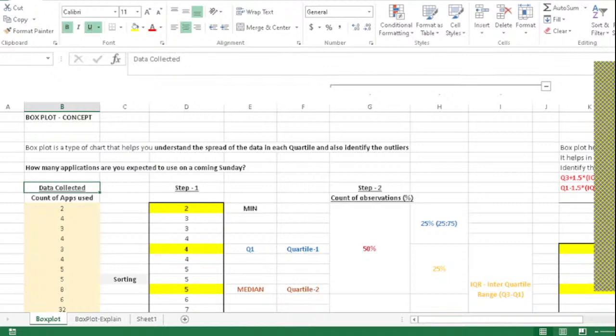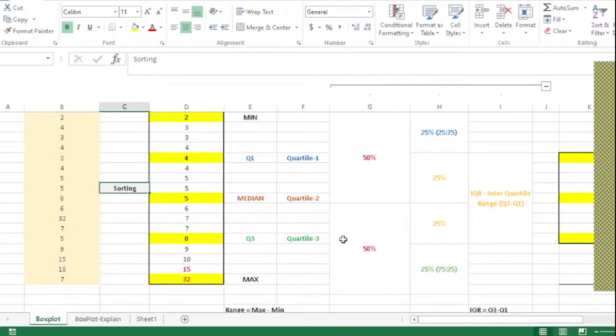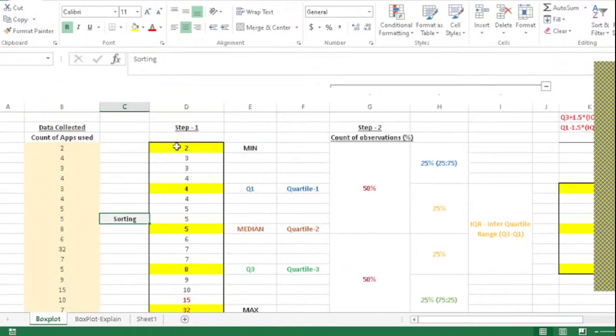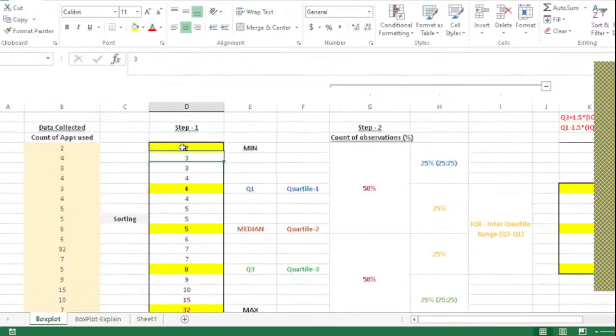We have collected the data. Now, we are going to understand how do we construct a box plot, and then what is it used for. Okay. So first step, whenever you get the data, first step to construct a box plot is sort. Okay, sort the data. So I have sorted this data. Here you go. We have sorted the data.